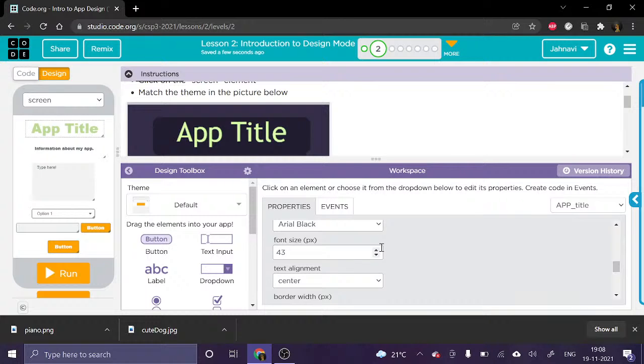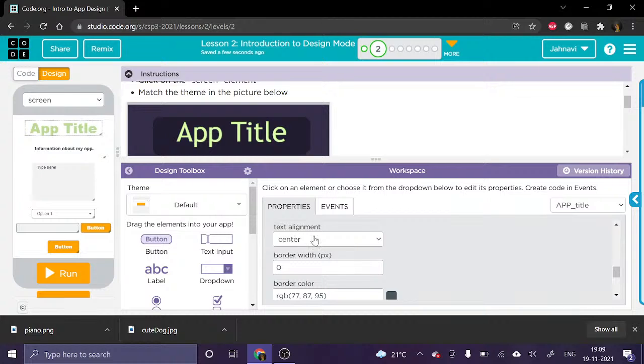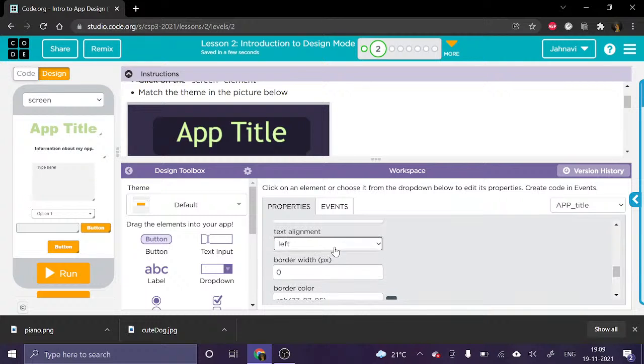When I increase it, the size of this app title will be increased. Okay, when I decrease it, it will decrease. This is the text alignment where I want it to be. If I put it on left, it will go to left, and because this is big enough, it's still there. I want it to be center itself.